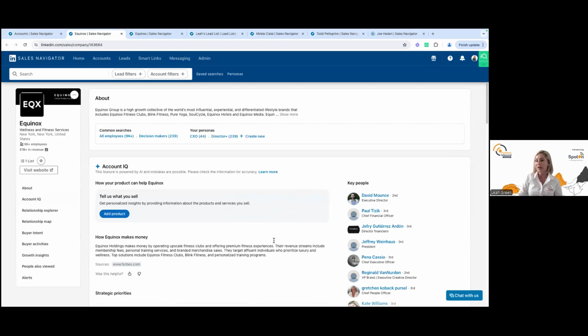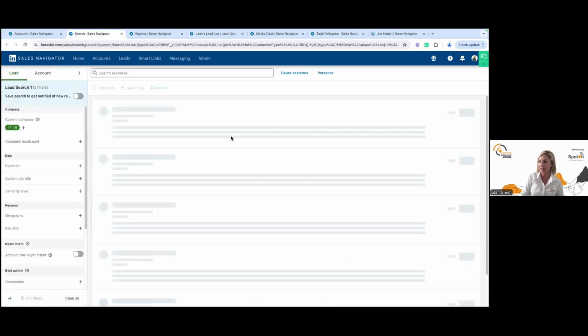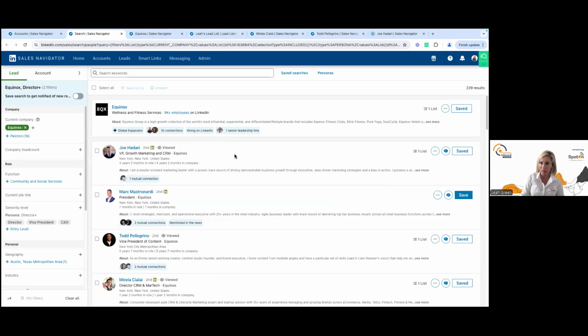Now, here we've got all the insights right here in front of us, where we can actually find all the employees, all the decision makers, based on whatever our personas are. If I actually want to create new personas, I want director level, whatever their role is going to be, I'm going to put those all in here. And that way it's going to pull up, say, all the director levels that I'm looking for.